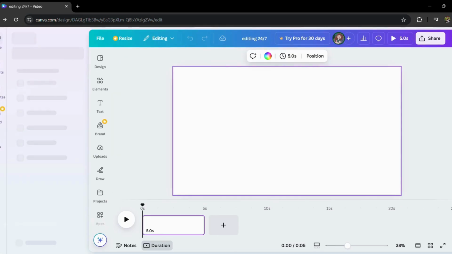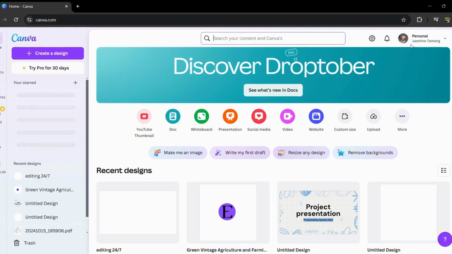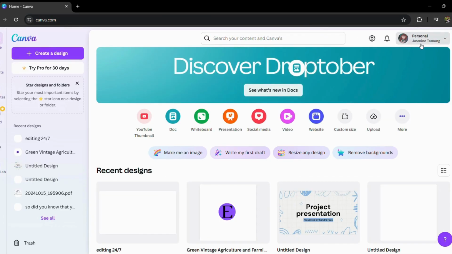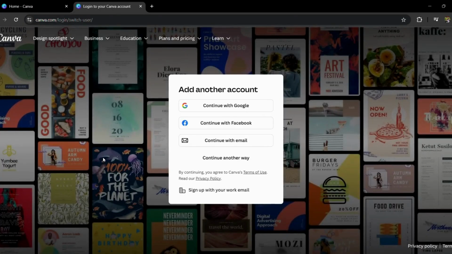First and foremost, you have to go to the home page, obviously. And there in this corner, you can simply see your email and all. Simply go to add another account.